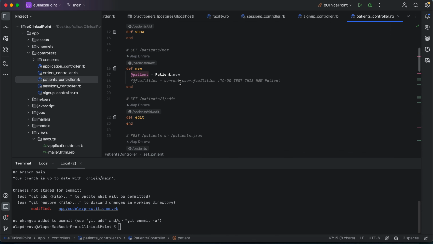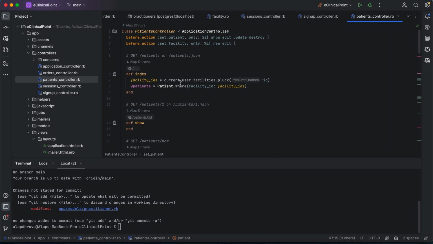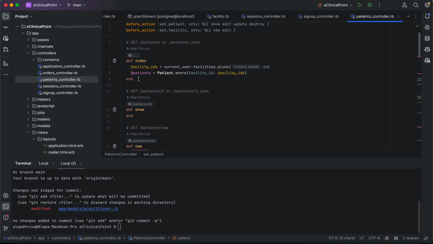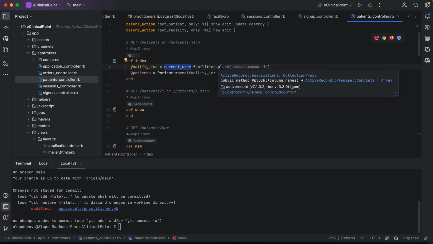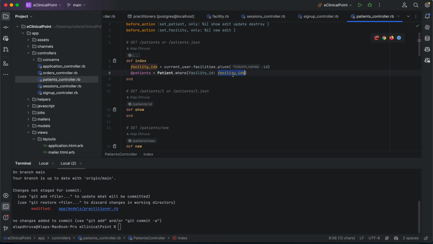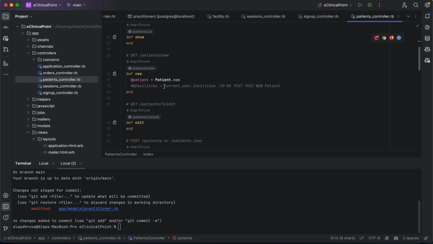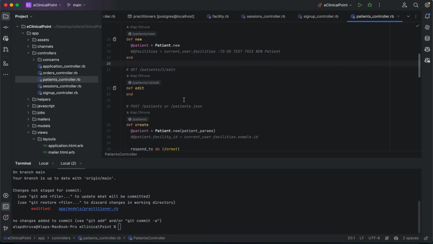In the patient controller, as I said, I used the scaffold functionality. In the index page, I am showing you all the patients who have been registered in your facilities, and I'm getting the current user's facilities through the session. So I'm using current user dot facility. The current user is nothing, just a session variable. I'm fetching all the facilities, and I'm running this query to fetch all the patients registered in your facility and display it in the front end.